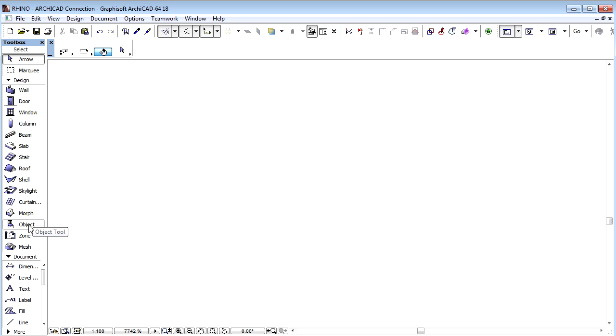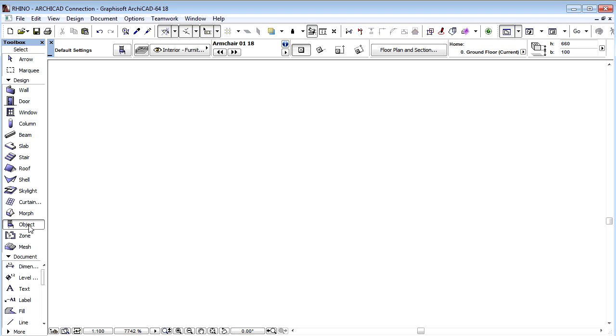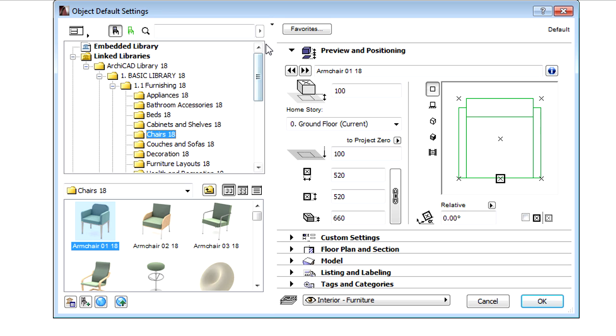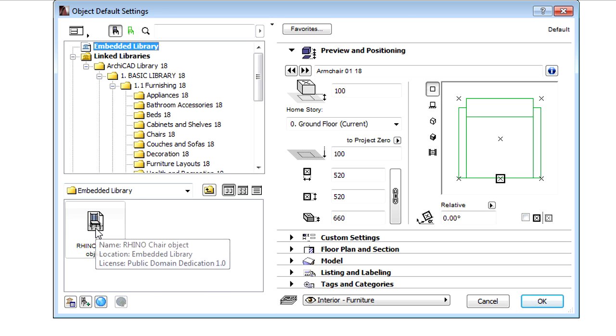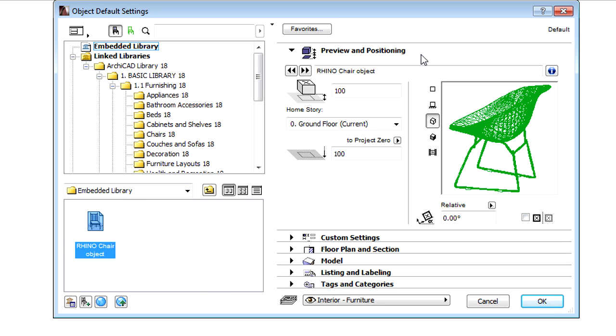loaded libraries. Select the Object tool in the toolbox. Open the Object Settings dialog using the corresponding button in the info box. Select Embedded Library on the left side of the dialog, and notice that the Rhino chair object is part of this library. Select it and make sure that the Preview and Positioning panel is open on the right side. The wireframe 3D view of the object is displayed in the Preview area.